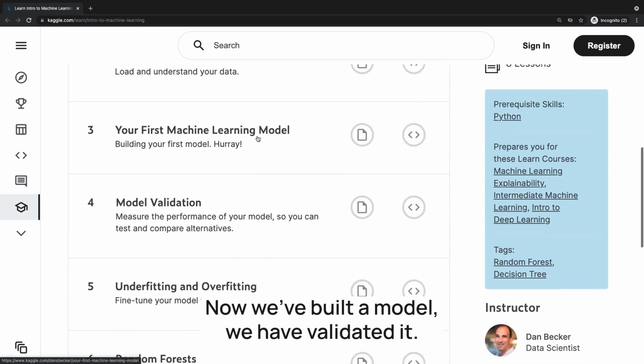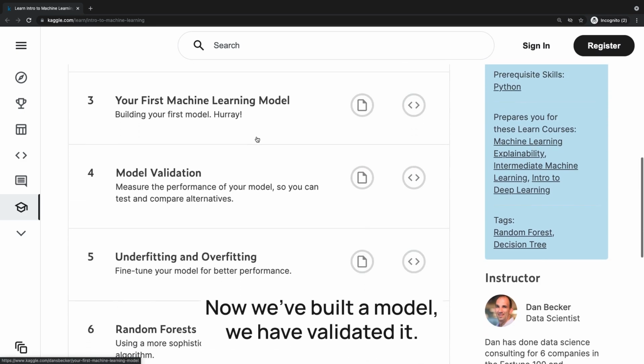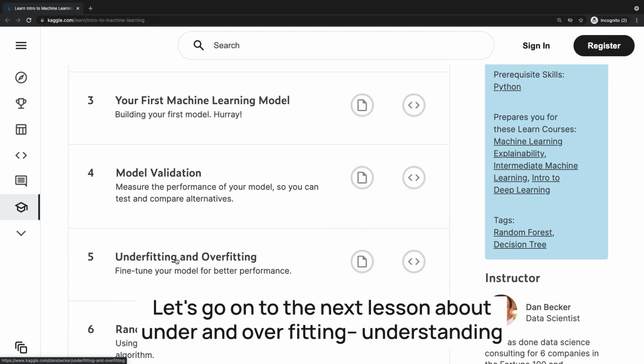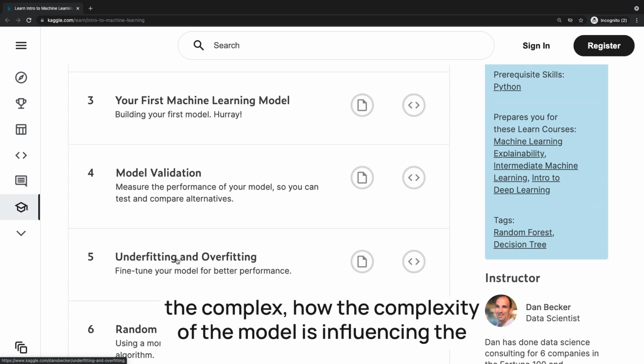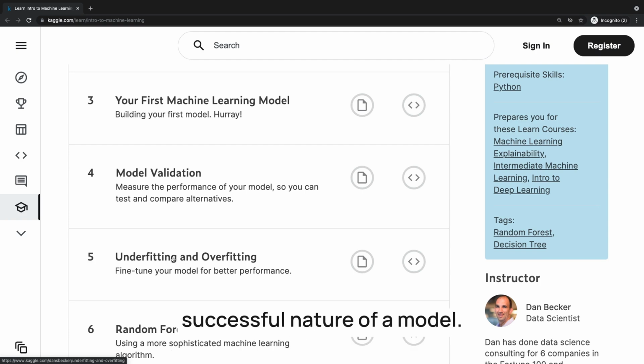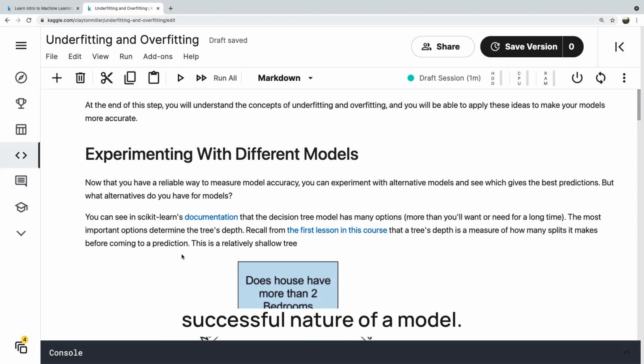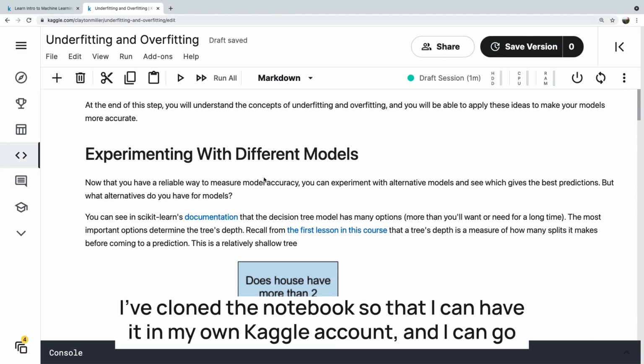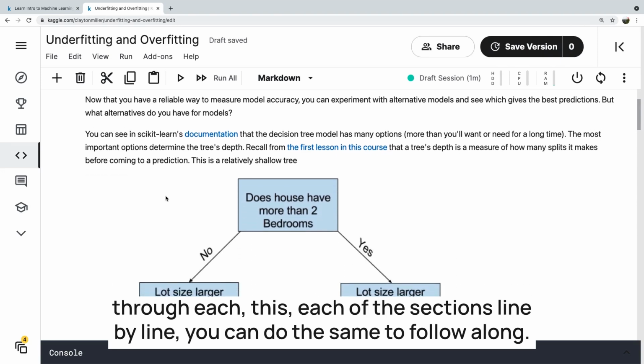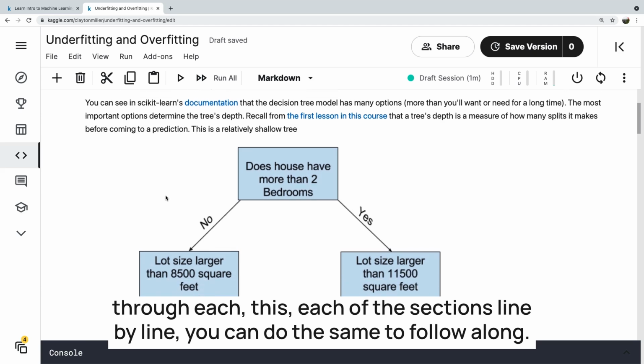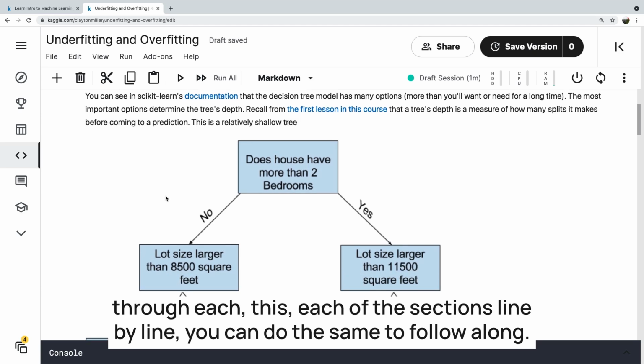Now we've built a model, we have validated it. Let's go on to the next lesson about under and overfitting, understanding how the complexity of the model is influencing the successful nature of a model. Here I've cloned the notebook so that I can have it in my own Kaggle account, and I can go through each of the sections line by line. You can do the same to follow along.